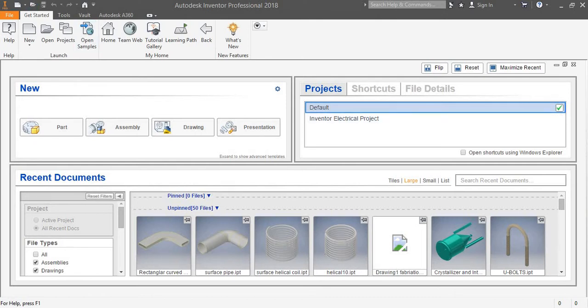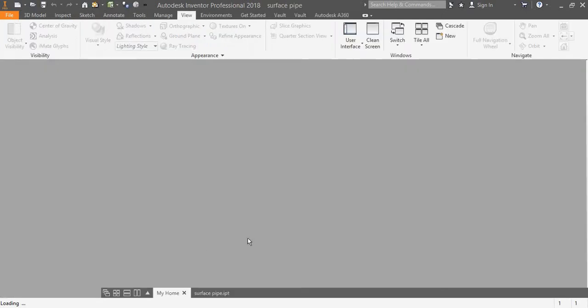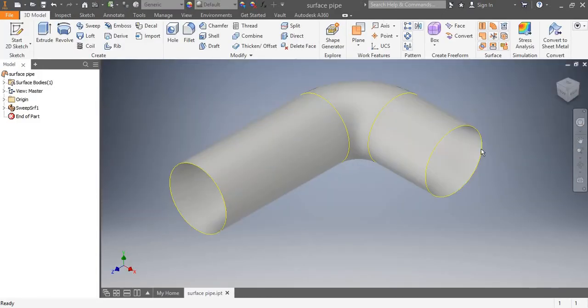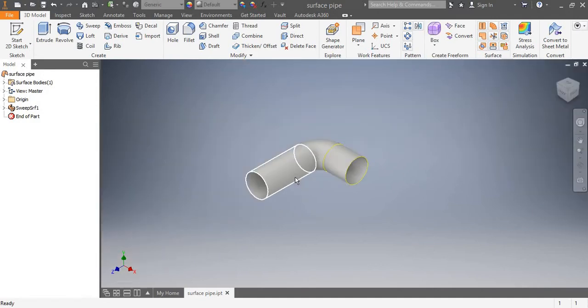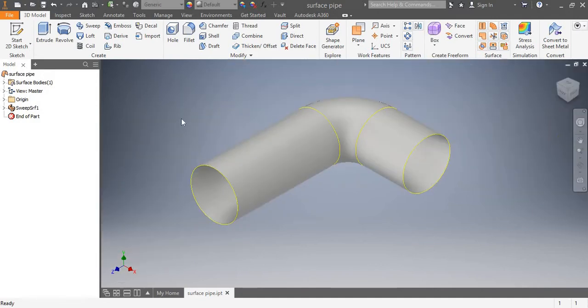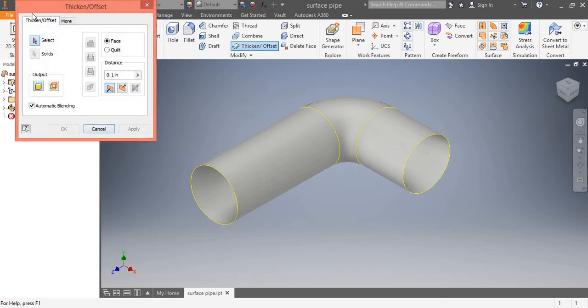Let me start with a surface pipe. Here we have opened a previously modeled surface pipe. We will produce a concentric surface pipe using the thickness offset tool. Let me start. Click on the thickness offset tool.